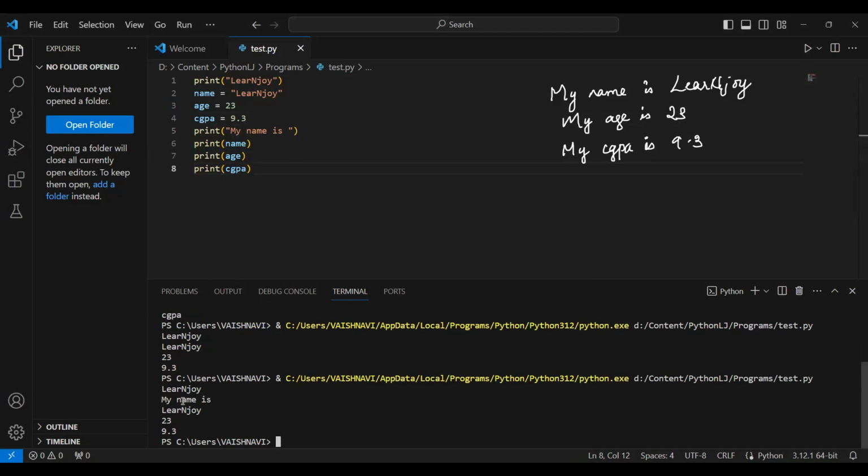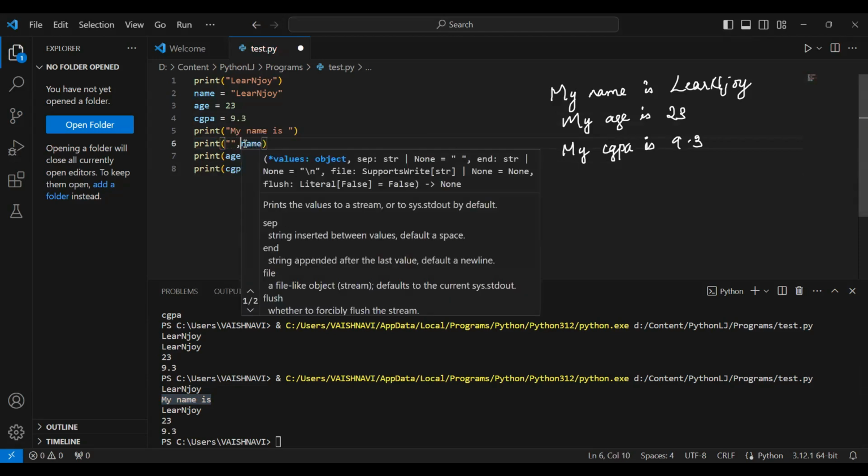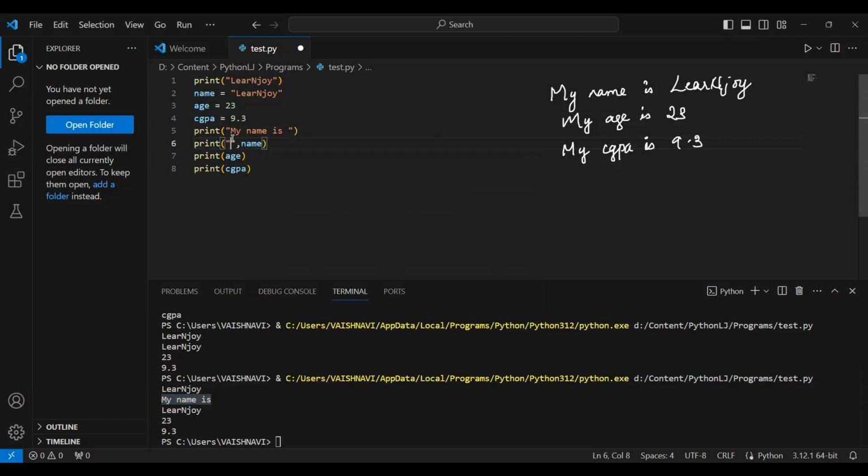Yes, I'm getting my name is, but the value LearnJoy I'm getting in the next line, and what I want is in the same line. So what's the solution? Just before this name, in double quotes, just before the comma, I'm simply giving comma name. Now here I'll give my name is. Now let's run this.